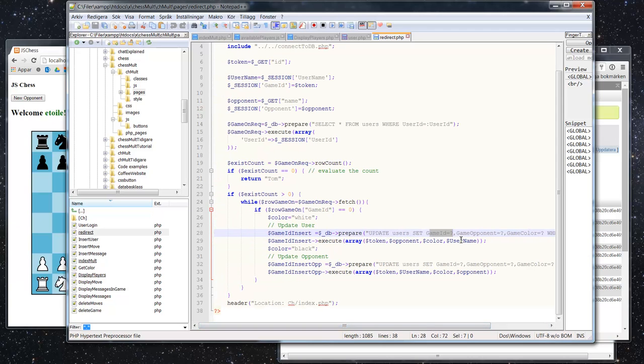And so we can put anything here. So we had the username, that is our username, and we want to put in the same row as us, we want to put the color to whatever it is, and we put it to white. And we want to put the opponent, which was sent to us with the get method from the URL, and we want to set the token, the game ID. So now we've done this for our row.